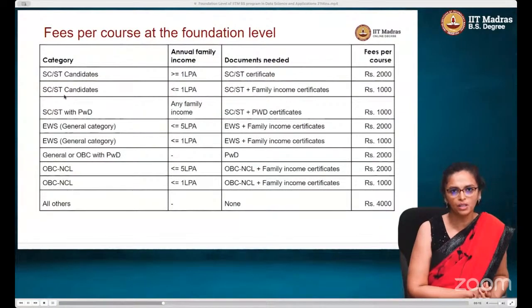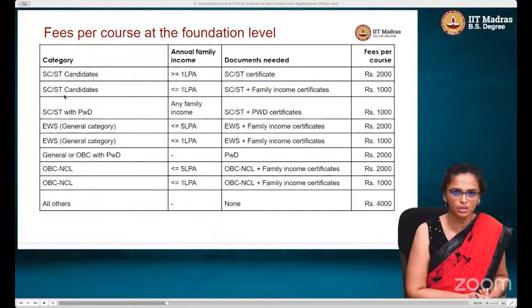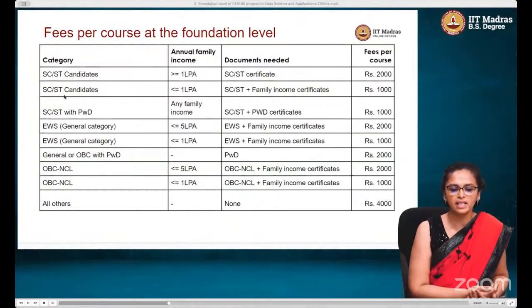The fees per course at the foundation level, you can see here, I think all of you will be aware of this. Even on the website we have given this. The fee per course at the foundation level is rupees 4,000. There are of course waivers for students from various categories. So, the fee per category is given here.